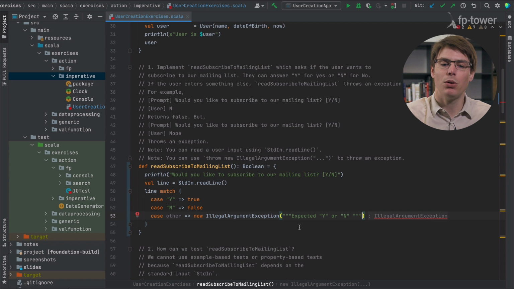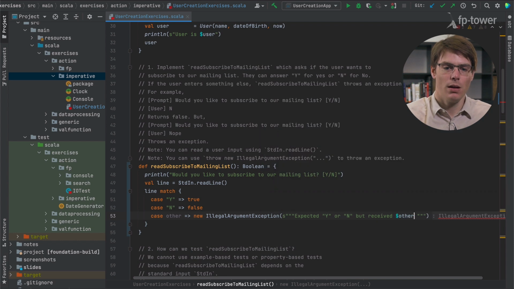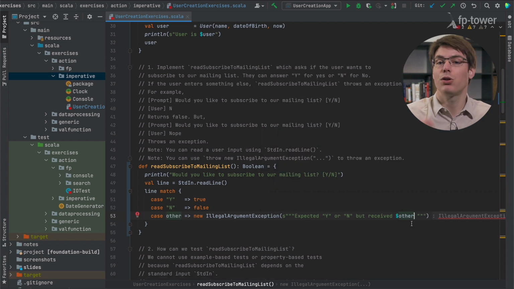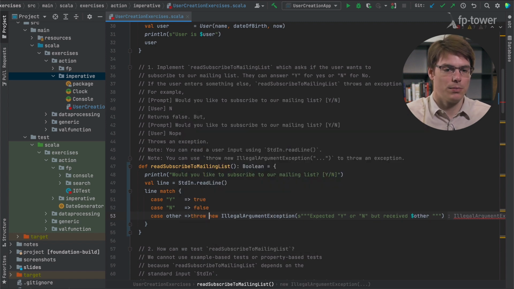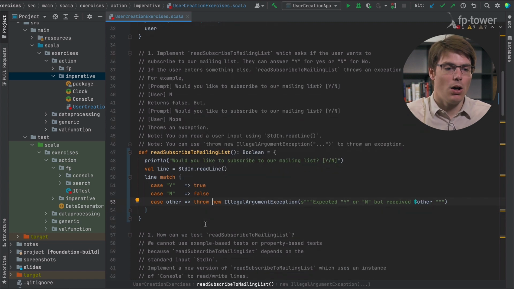When you use a triple quote, everything within the string is escaped, so we don't need to use backslash anymore. So here I can say expected Y or N, but received $other. You see with this $other, I use the string interpolation we have seen before. And this is an exception, I need to throw it. Okay, so now how do we test this function?